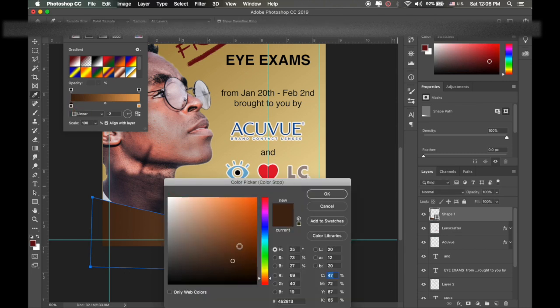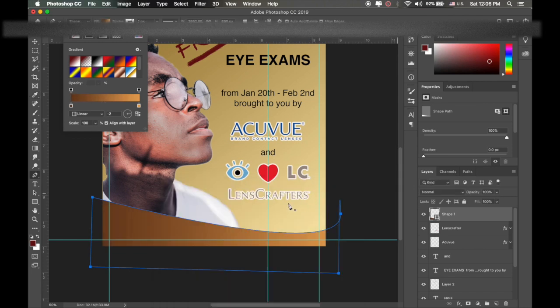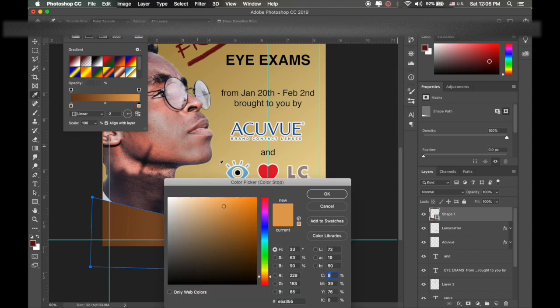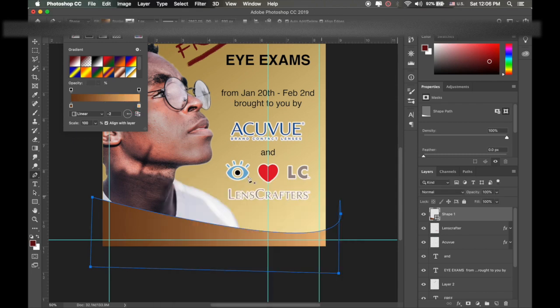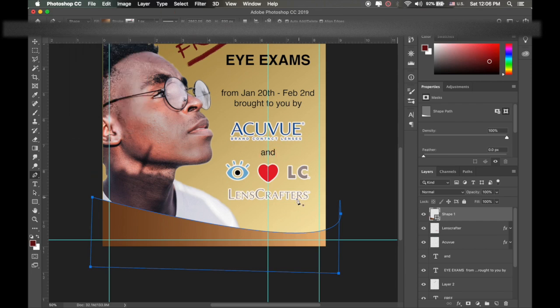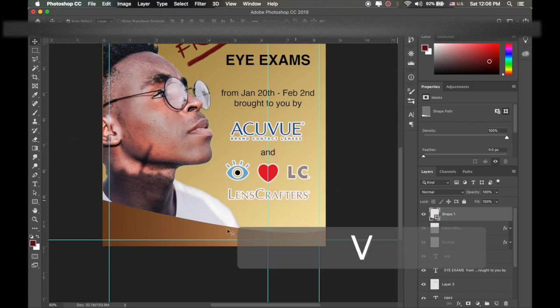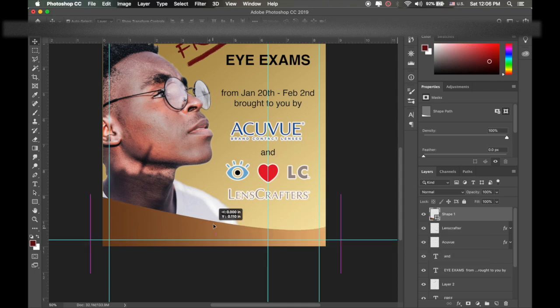That dark is a little bit too dark. And the light is a little bit too dark too, so let's make that a little bit lighter. So we have this shape here, and let's hit V for the move tool, and we'll click and we'll move that up a little bit.